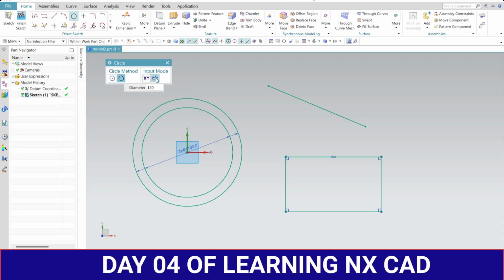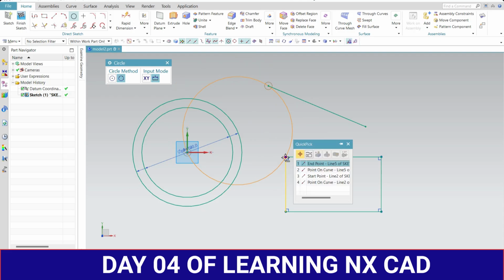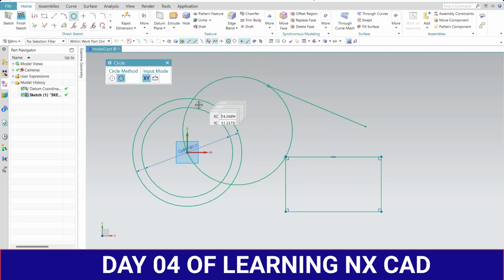Again, we'll select the parameter mode, and then the first point I'll select this, the second point I'll select this, and then the third point I'm going to select this end point. So this diameter is defined by these 3 points. Whatever the point positions, according to that it creates the circle which passes through all these 3 points. So the first condition is center plus diameter, and the second type is selecting the 3 points.